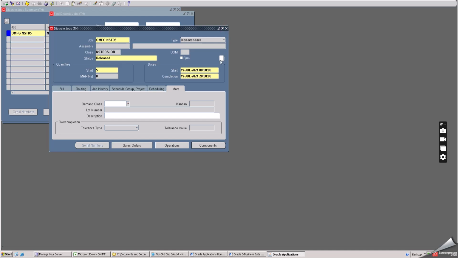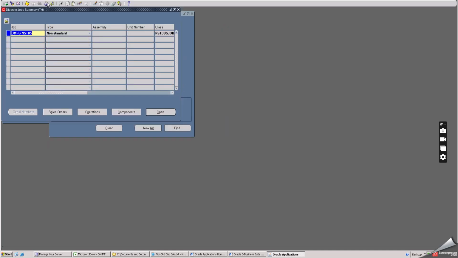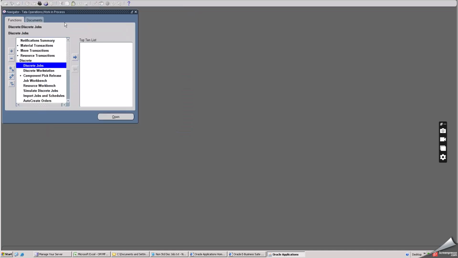Why? Because a job has been created. To execute the job, we need to issue the finished good which needs to be repaired, along with the component, to the shop floor, so that the repair will take place on the shop floor. So what we need to do is move transactions.